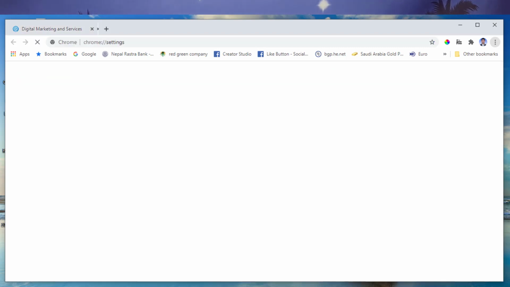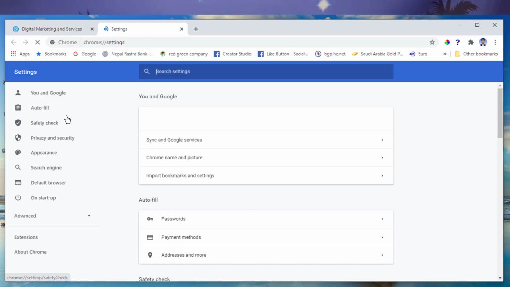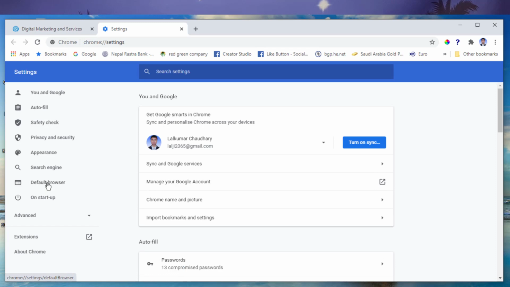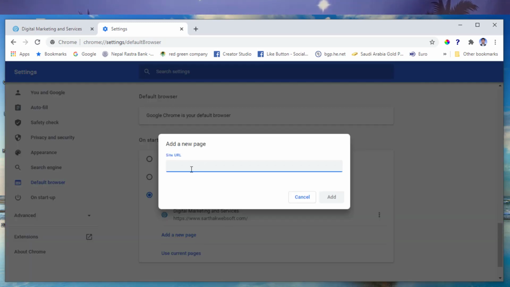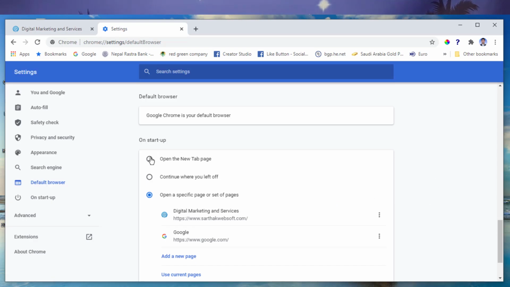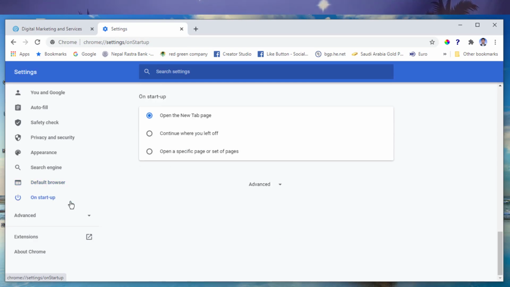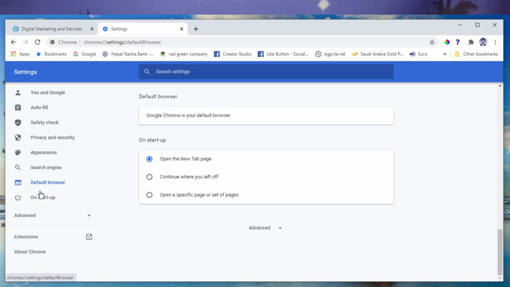So now I go again, go back. I want this setting. I want default browser. Google. Google.com. Startup. Same, this one is startup, this is default browser. Okay. Okay, in this way you can set.